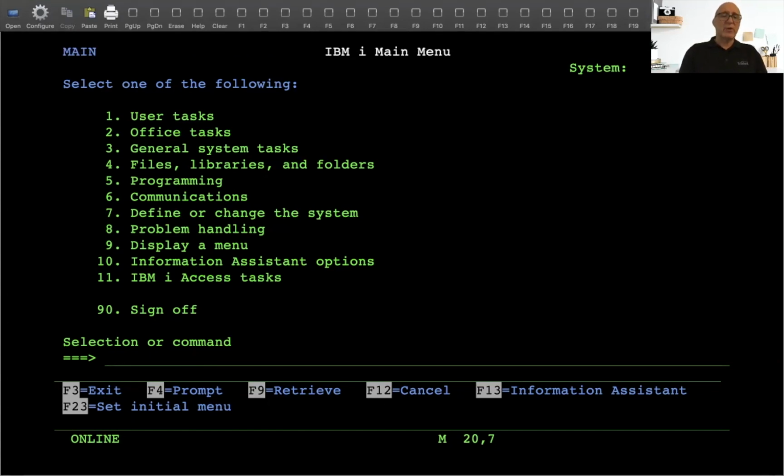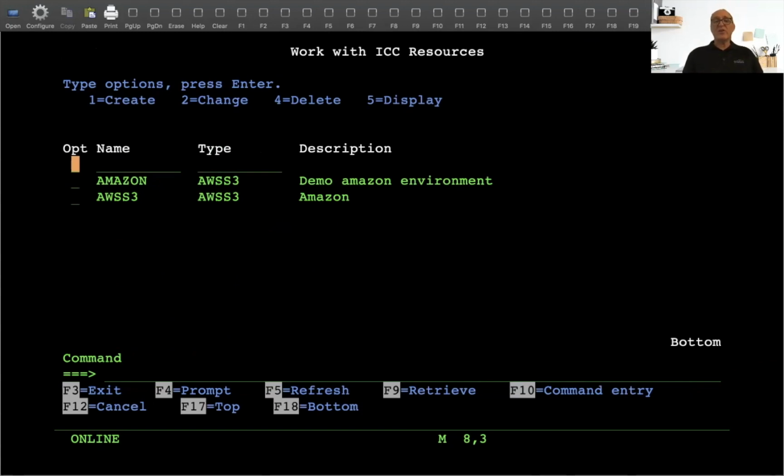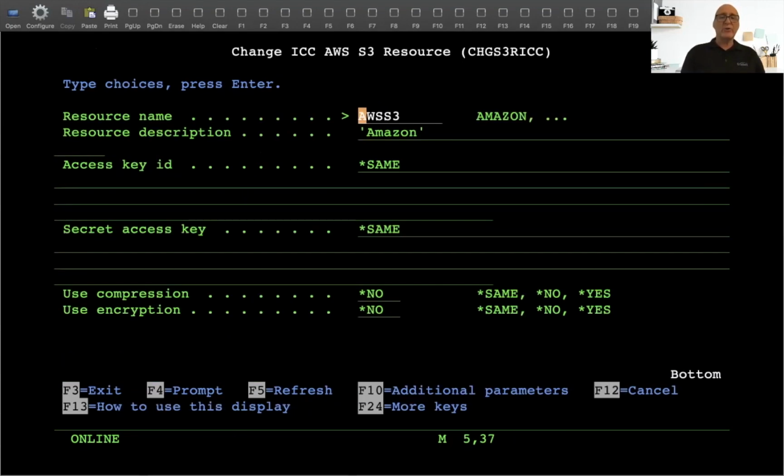All right, it would help if I put in the correct command. So WRKCFGICC. Okay, and these are the configurations. These are different cloud resources that I've created. We're going to take a look at this one right here. This is my AWS S3.